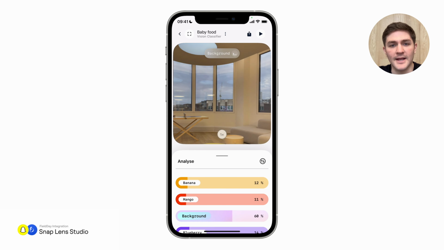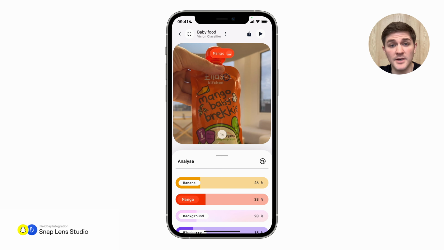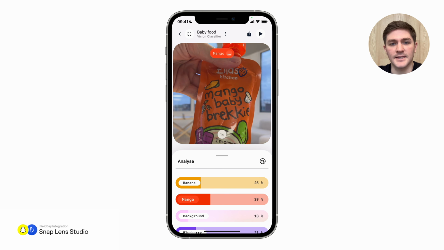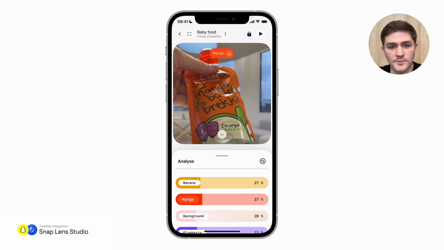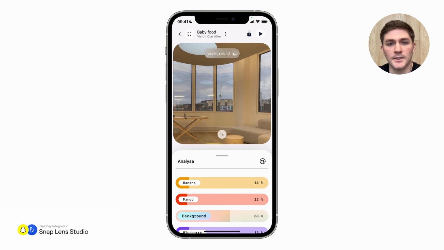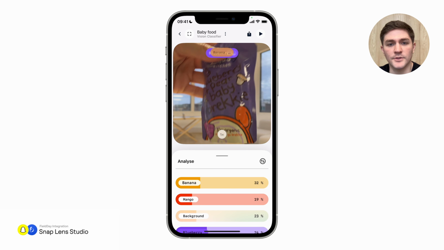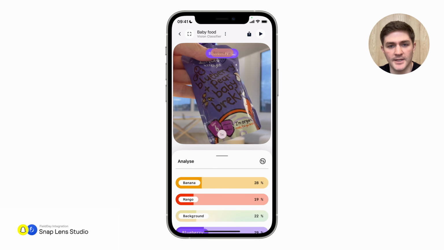So we have an analysis view, which is really nice to also debug the model. So here you can see that it's getting a little tripped up on the mango flavor. It's kind of bouncing between banana and mango. And if we throw in the blueberry one, it's also kind of getting tripped up.